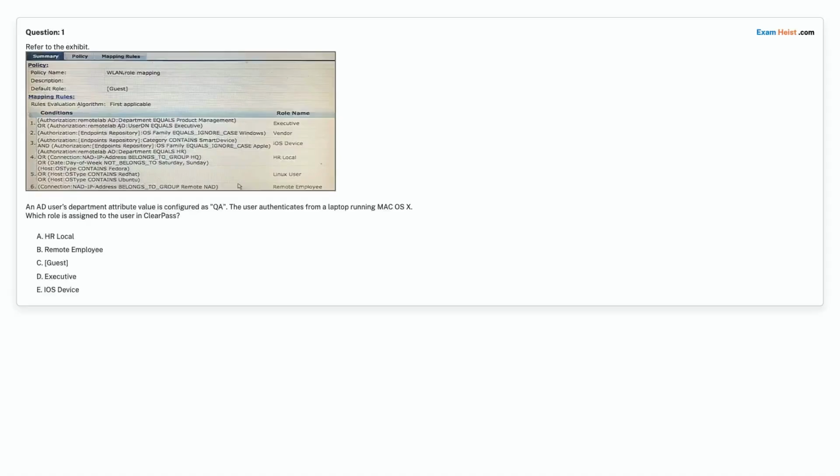Question 1. Refer to the exhibit. An AD user's department attribute value is configured as car. The user authenticates from a laptop running Mac OS X. Which role is assigned to the user in ClearPass? Option A. HR Local. Option B. Remote Employee. Option C. Guest. Option D. Executive. Option E. iOS device. Choose the correct answer.